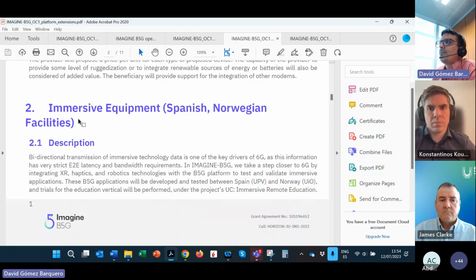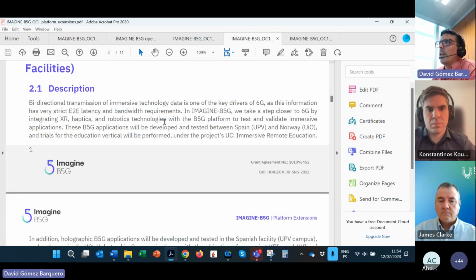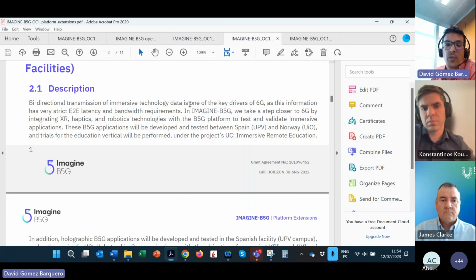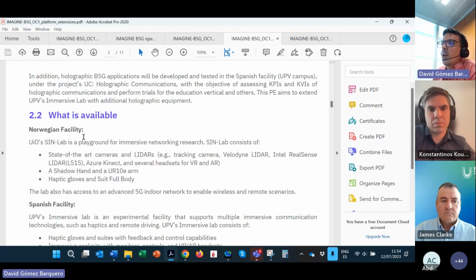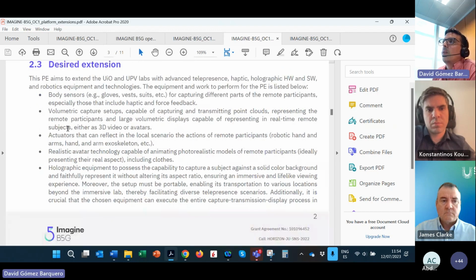Okay. Then there is another platform extension for immersive equipment, for the Spanish and Norwegian facilities and the 2 immersive labs. And here, if you are interested in this, in the description of the Norwegian and Spanish facility, there is a description of the immersive laboratories, what we have, what we plan to have, what's available, and what will be our desired extensions. Okay.